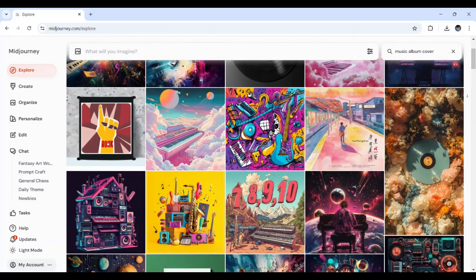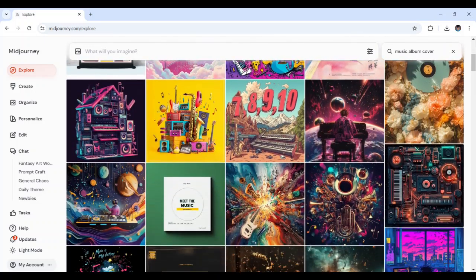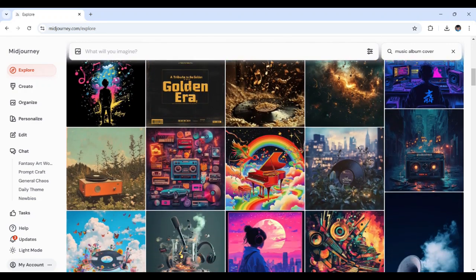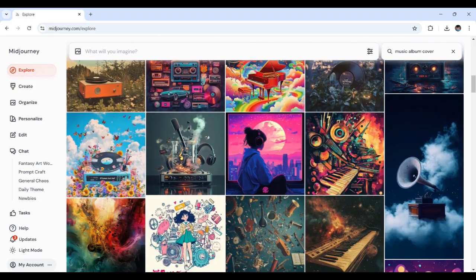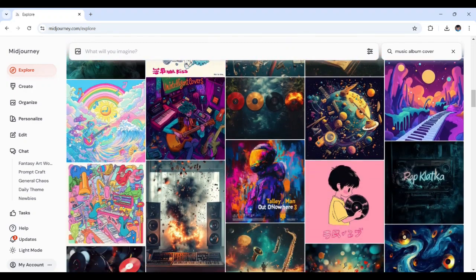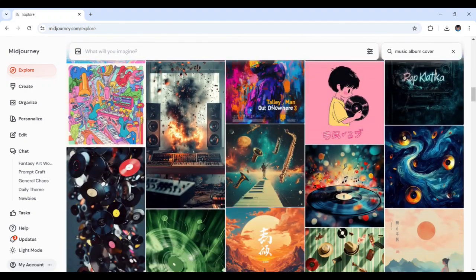Hey everyone! Today we're diving into how you can use MidJourney to create stunning album covers and visuals that truly represent your music. Whether you're an independent artist or part of a band, these tips will help you craft visuals that resonate with your sound.